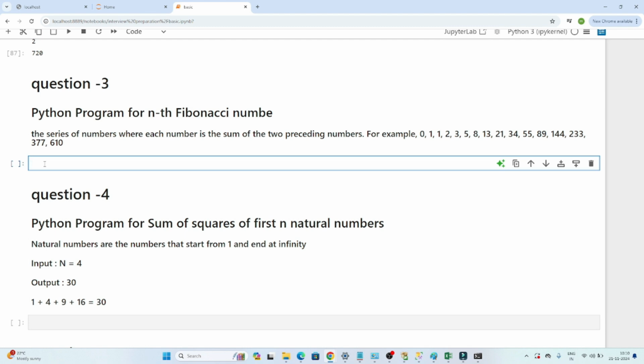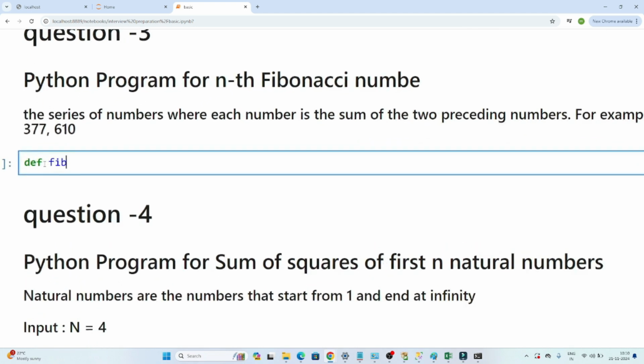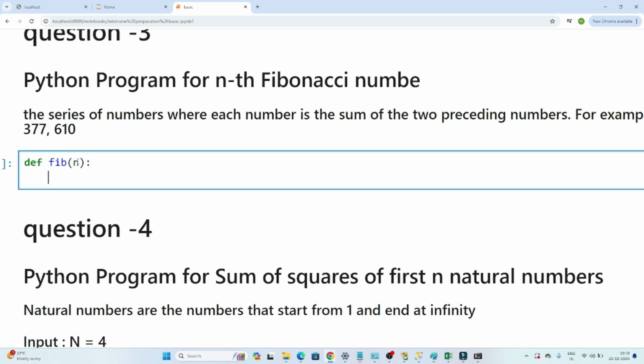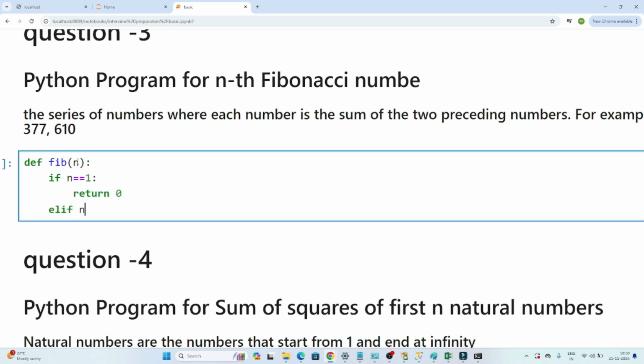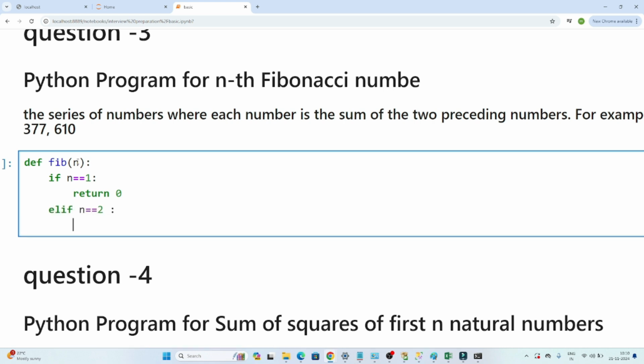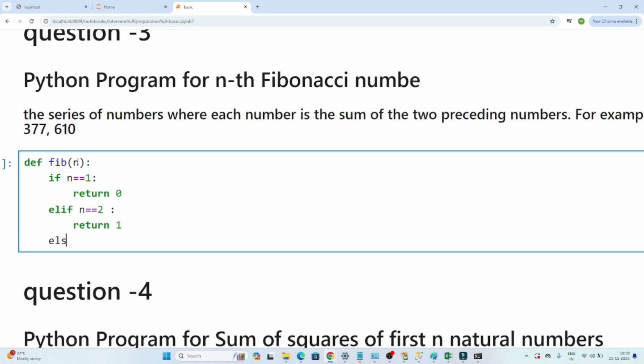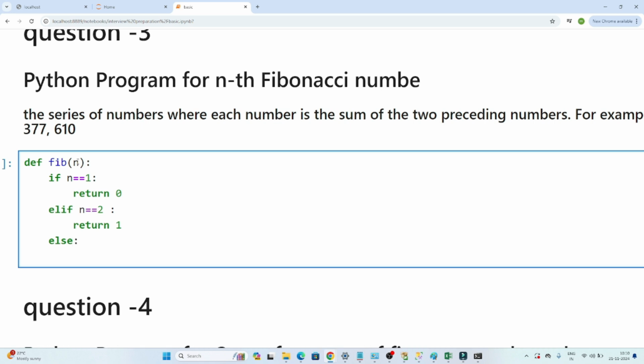So I will define one function named fib. You can give any name. I'll pass a parameter n. I will write one condition: if n equal to 1, then return 0. Else if n equal to 2, then return 1. Else return fib(n minus 1) plus fib(n minus 2).